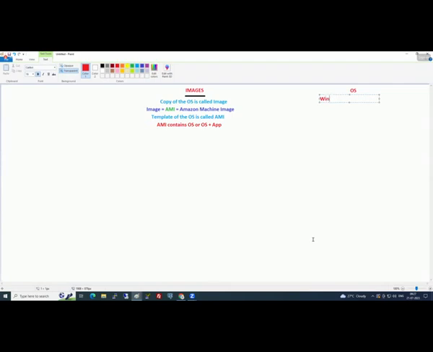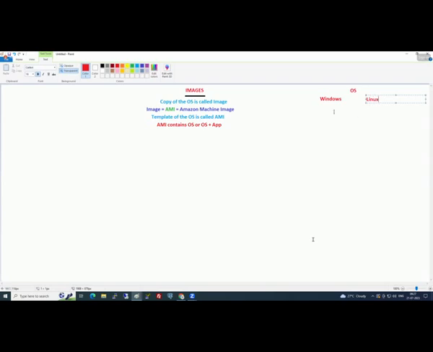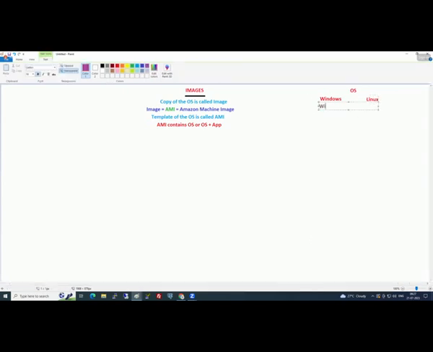Windows operating system and then Linux. So in Windows, what do we have? In Windows Server 2020, 2021, 2022, 2023, right? Like this, you have so many flavors.